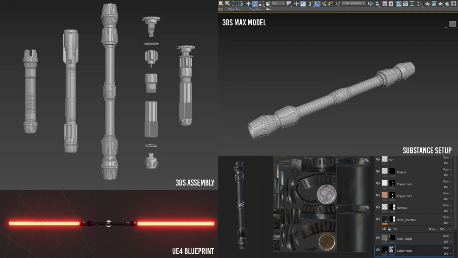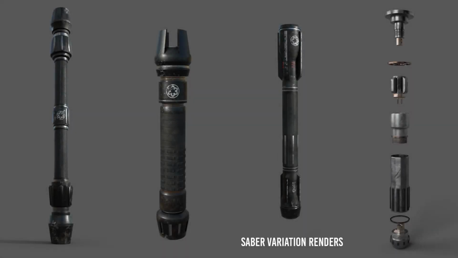The lightsabers were also designed in a quasi-modular fashion to streamline their assembly. I created dozens of unwrapped components, then paired them in different ways to create new models. This saved time, but also meant they all maintained a similar aesthetic.